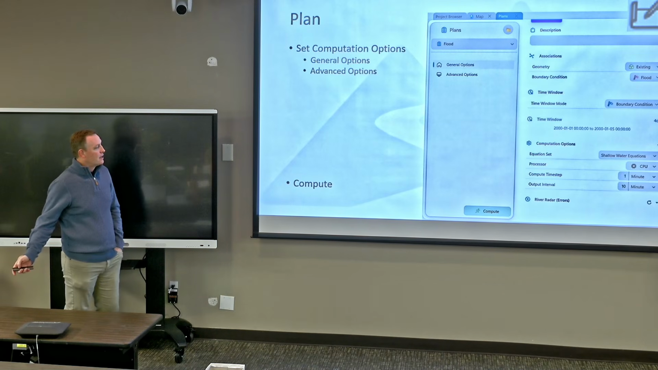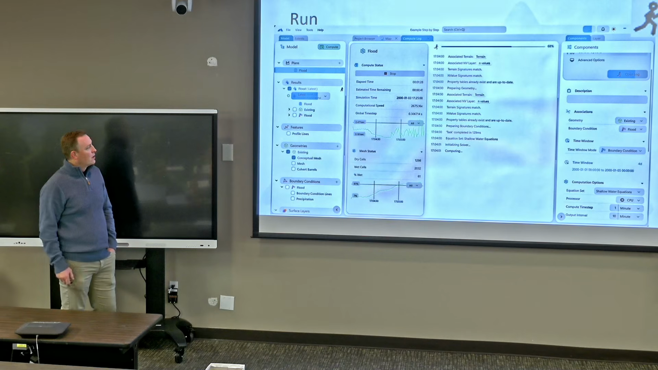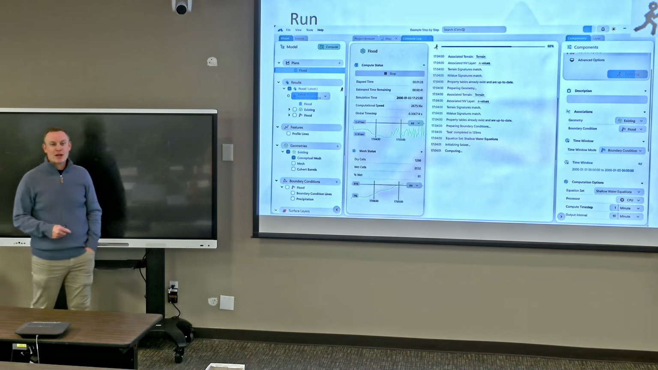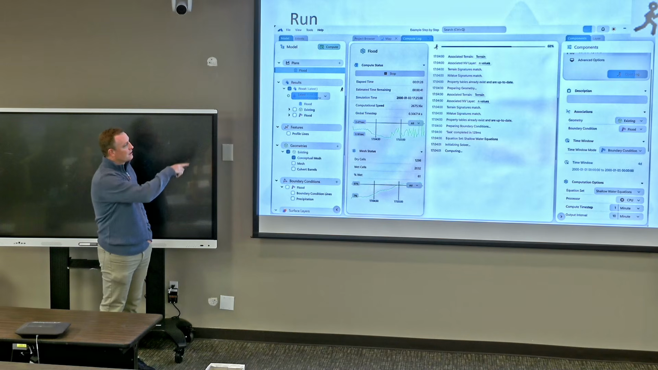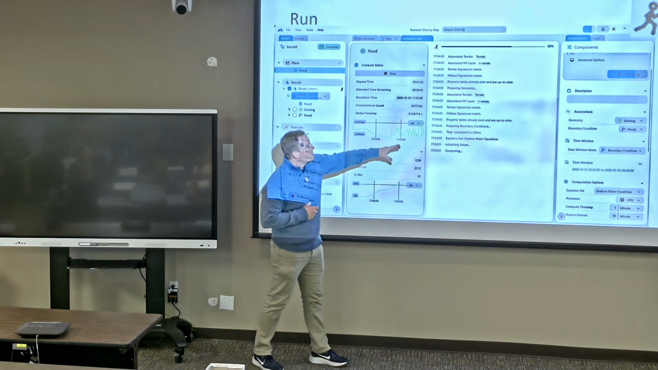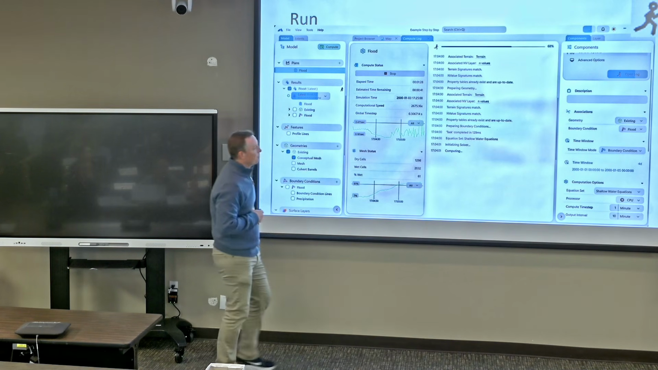Set the equation set, choose the time step and hit compute. And then you'll see a little running man. And he will be running and running and running and hopefully he won't trip. As it's running, you'll see a log file. So a little log file comes up here. We'll talk about the log file again tomorrow. We'll talk about some of the diagnostic output that we already have.